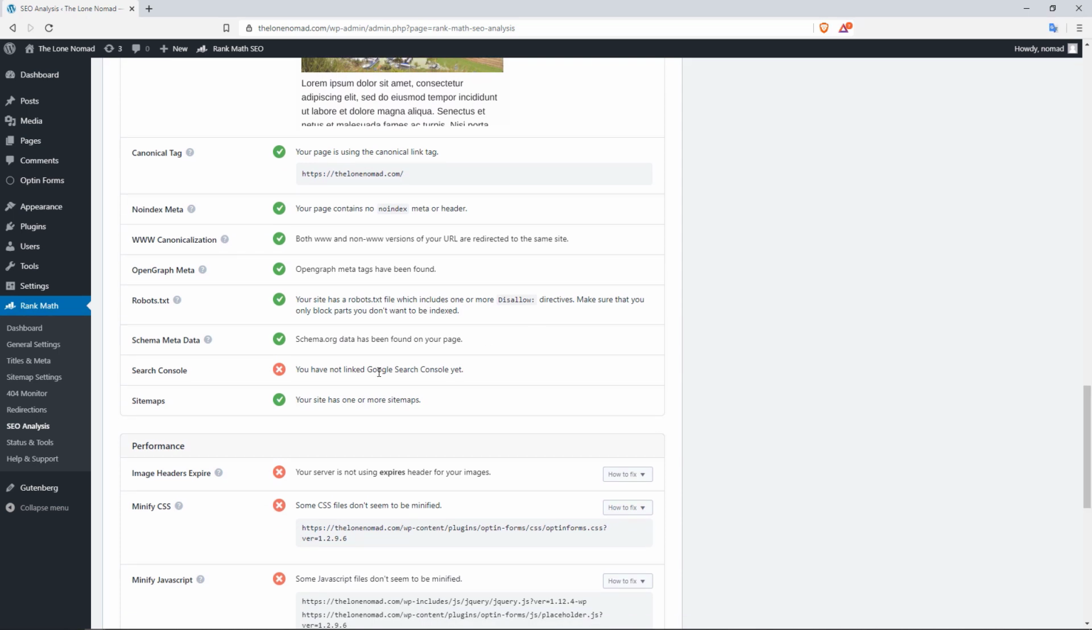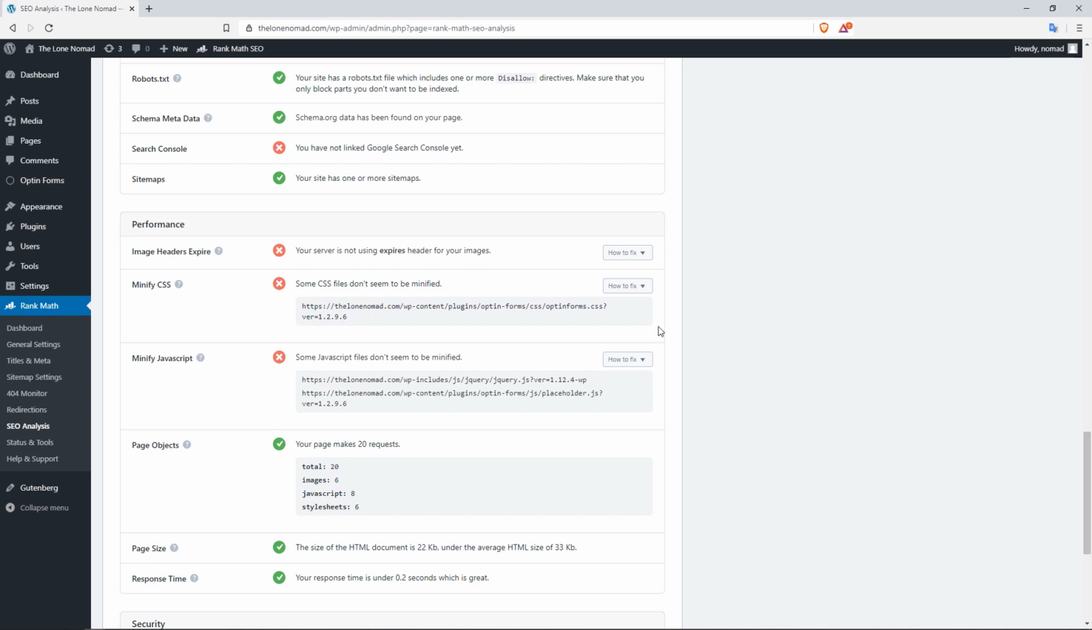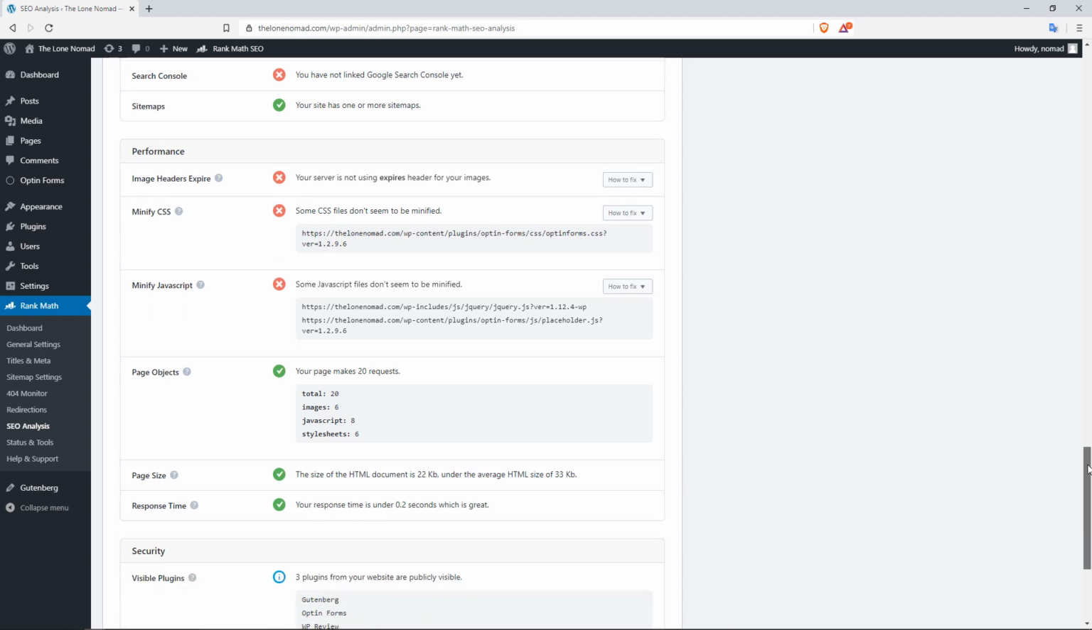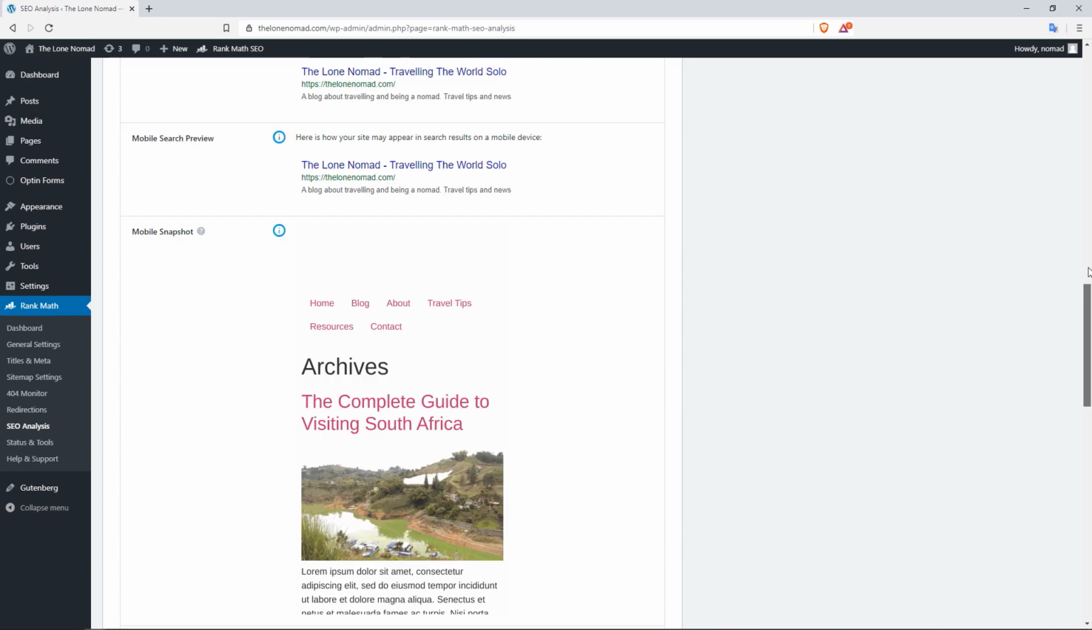Okay, I haven't linked the Google Search Console yet. We'll take a look at that very, very soon. Image headers to expire, we haven't done that. This will be more like the caching issue. If you have a caching plugin, maybe like WP Rocket or something like that, it will take care of these kinds of issues. Minify CSS, Minify JavaScript, all of this will be taken care of by a caching plugin. And those are pretty much the tests that I failed.